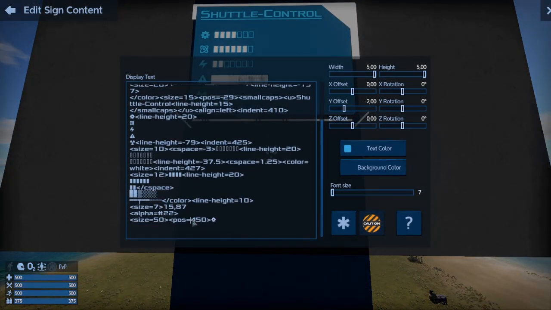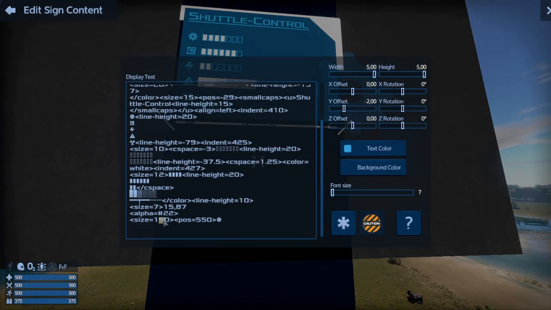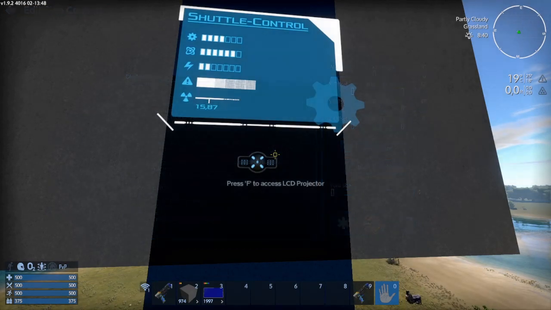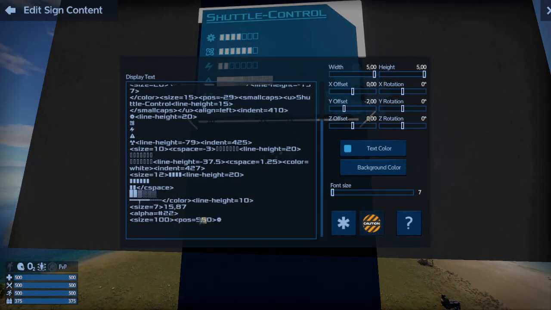Yeah, let's do 500, increase the size, weight at 150 is too much, 100, and let's move this in here to the left and bring it up a bit, line height.